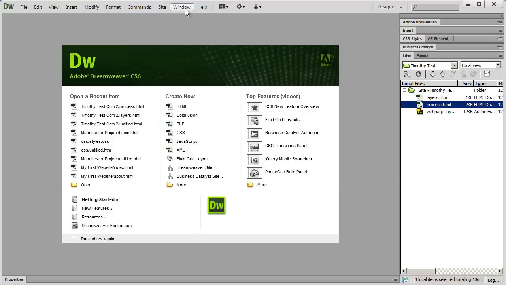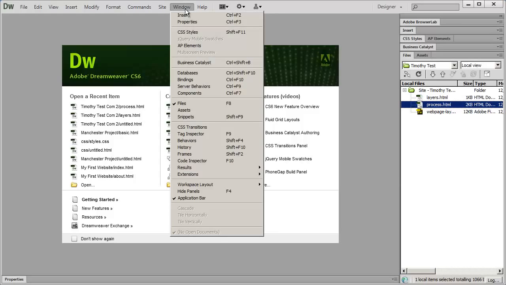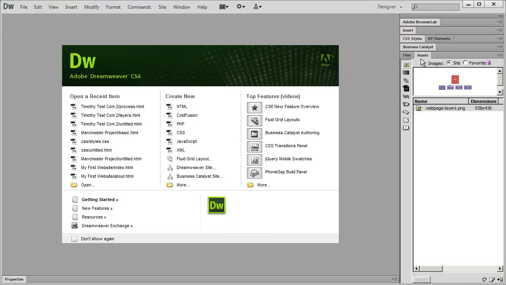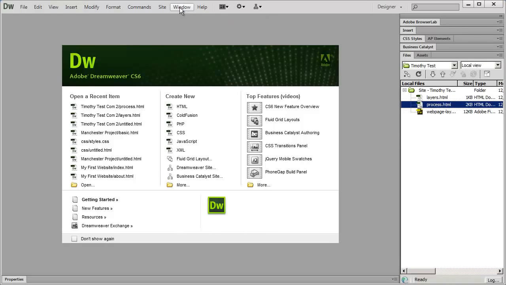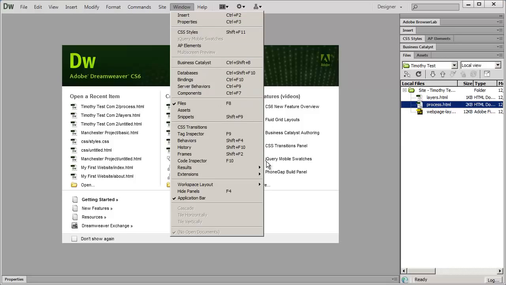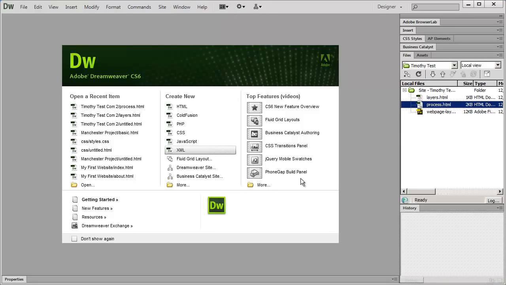Now, you also have the Window menu right up here at the top. And if I go to the Window menu, you can see that Files has a check mark next to it. If I click on Assets, you'll switch over to that panel. So this is just another way of getting to the exact same item.